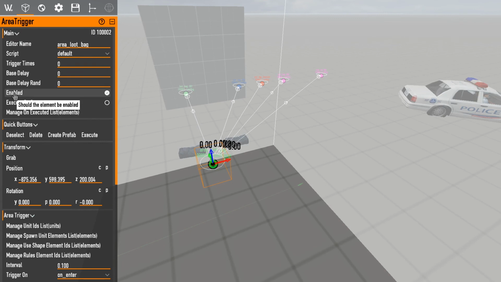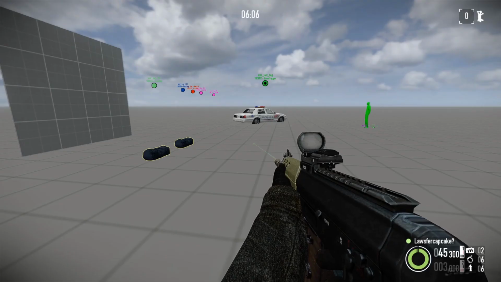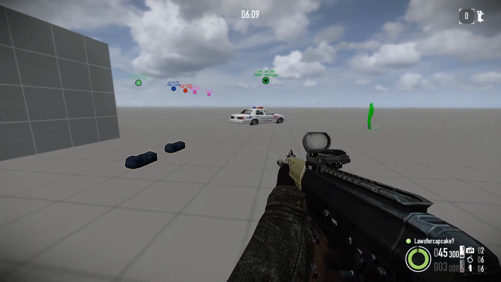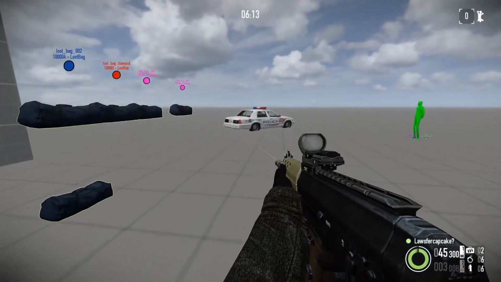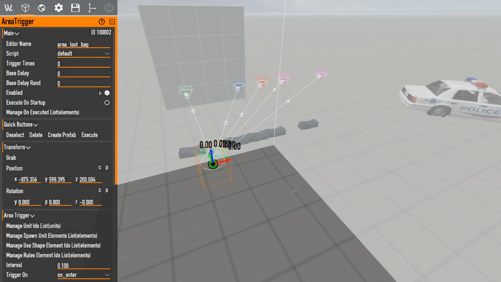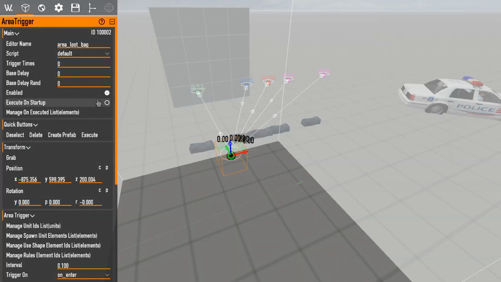Now we have this enabled. This should be pretty self-explanatory. Enabled means it will execute. Hit disable, it won't execute. So if I walk into it, it doesn't execute. But if it's enabled, now it will. Execute on startup. This makes the element execute the moment you load into the lobby. Now, I thought this for a while. I thought it loaded when you went through the black screen, but no, this is for the lobby.